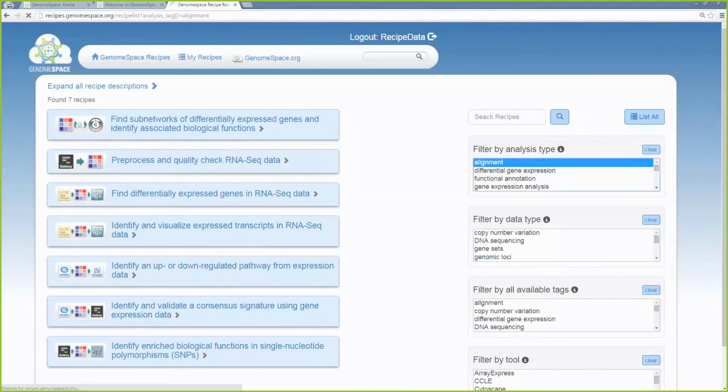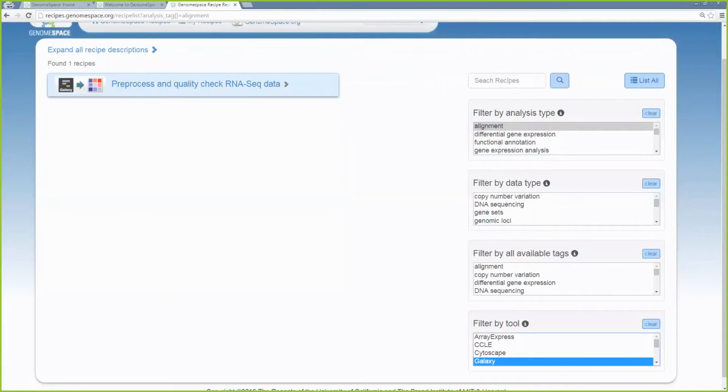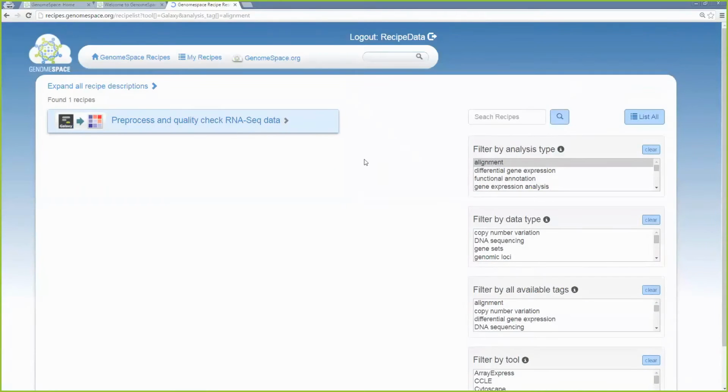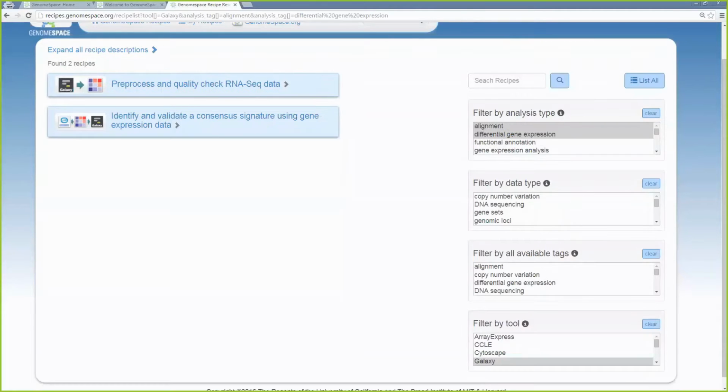So if I would like to find all recipes that are alignment and Galaxy, in this case there's only one of these recipes, but this would be selecting alignment and Galaxy. If I select more than one in this category, now I'm looking for all recipes that are associated with an alignment analysis type or a differential gene expression analysis type and Galaxy. So you can see both of these have the Galaxy icon. Both recipes use Galaxy.